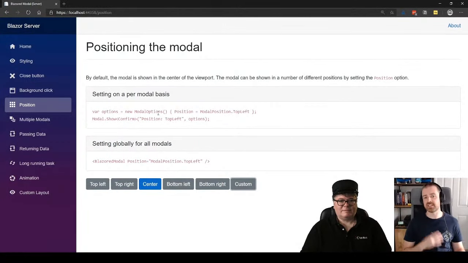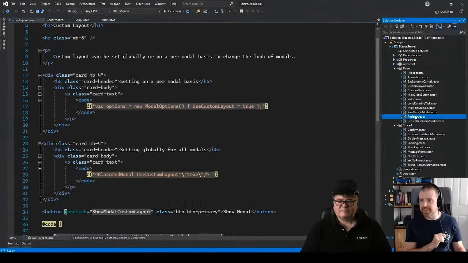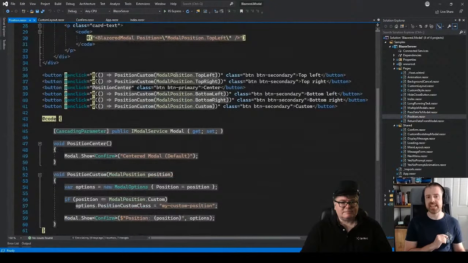And we do this again in modal options. We have a position option that you can set here using this modal position enum. And then if you select modal position custom, you can then specify the position. You can then apply, and I need to check this actually. The top and left. Yeah. That's it. So there we go, position. You can see here all the various different positions that are being applied. And then we have this custom one down here.